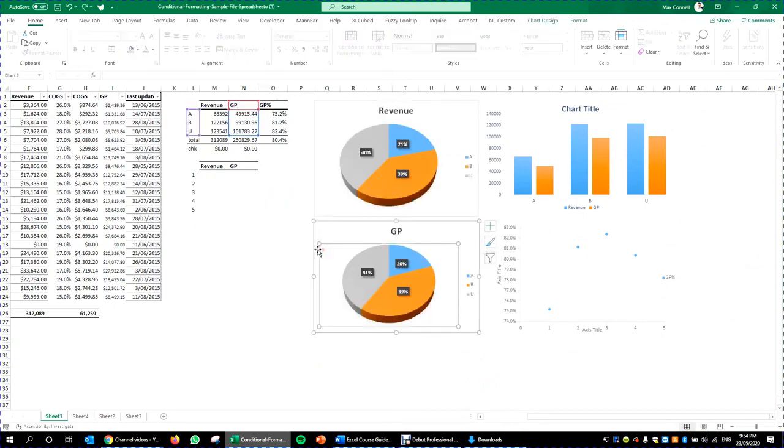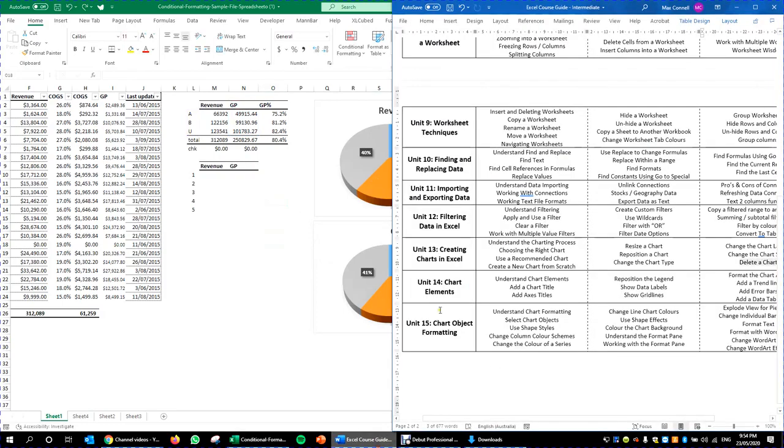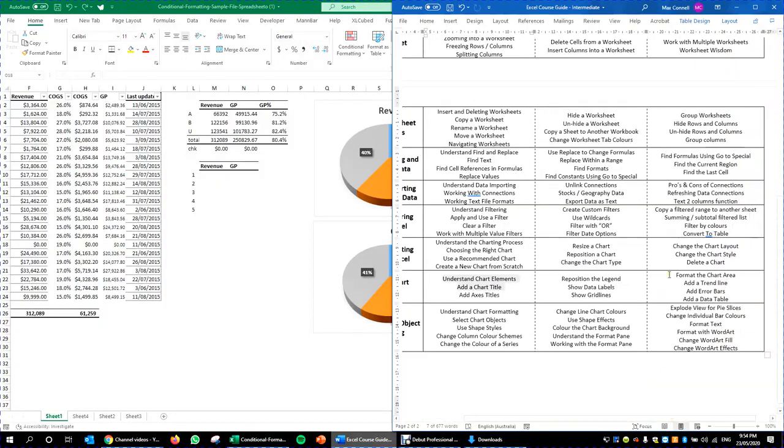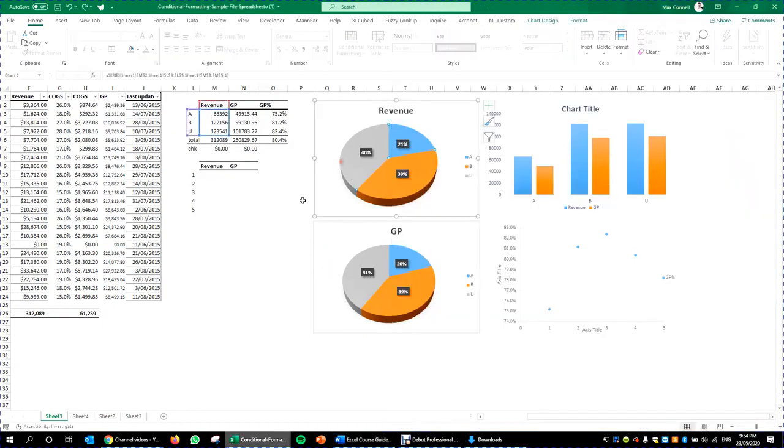But I'm going to undo that because I'm going to keep working on these charts in the next video, which is talking about the elements of the chart and how you actually change those. So basically this is the more sophisticated stuff that we're going to get to, to get the exact perfect look and story.